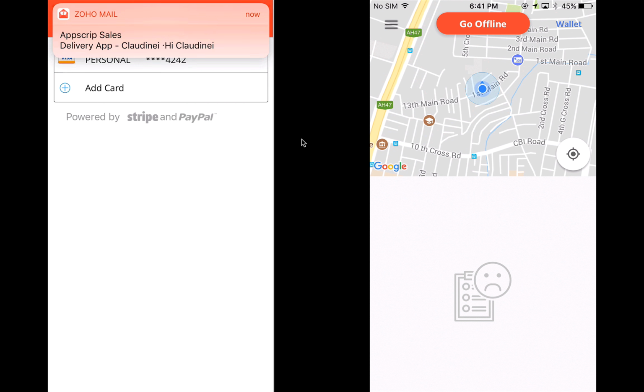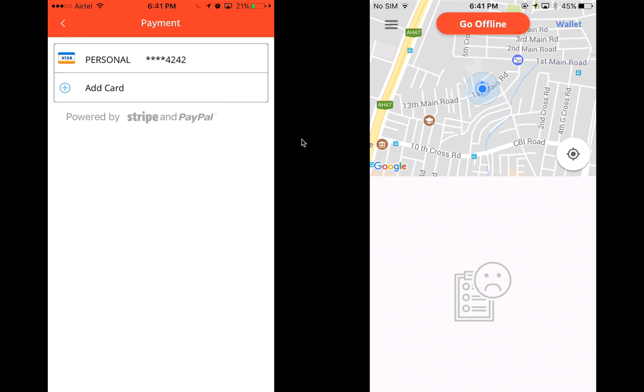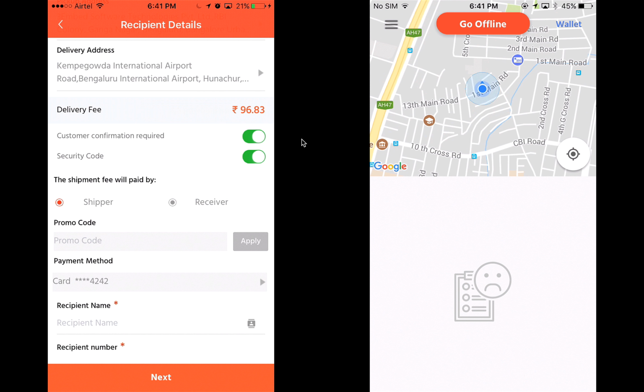The card process is backed by Stripe.com. So let me choose my card. Now I also have an option for cash.